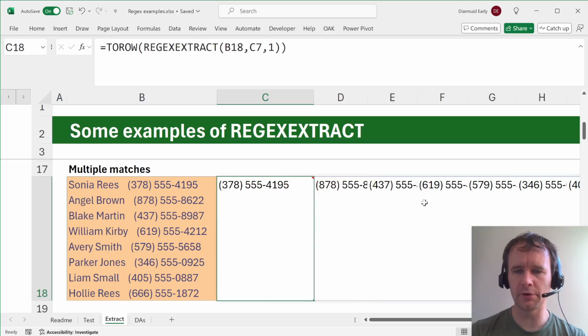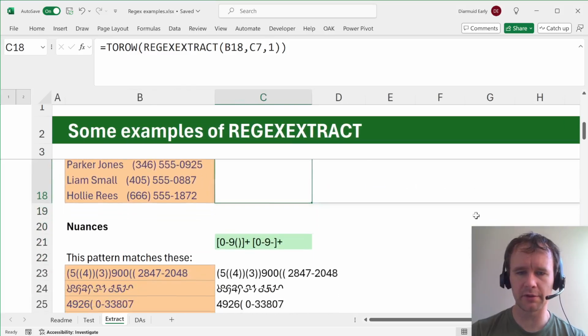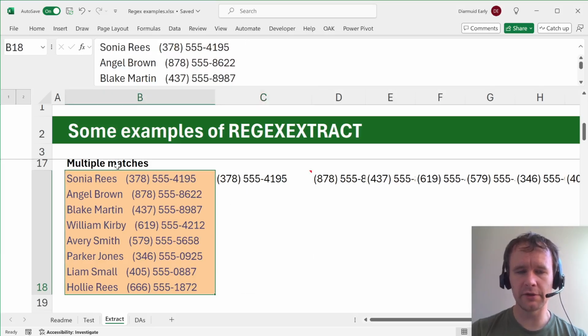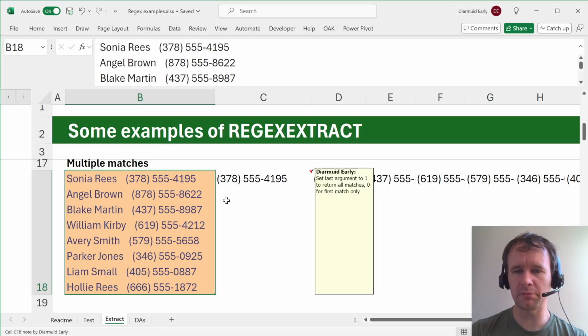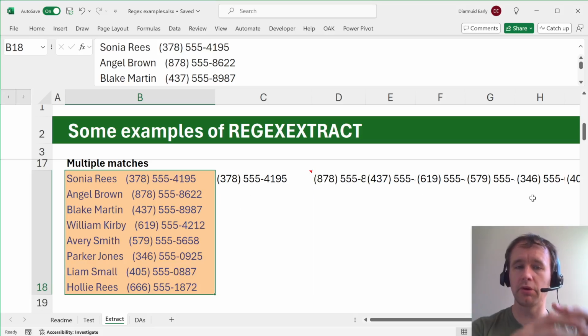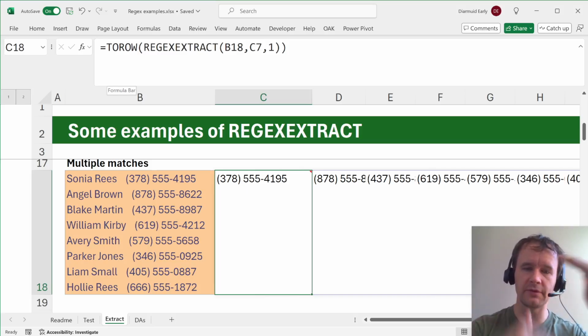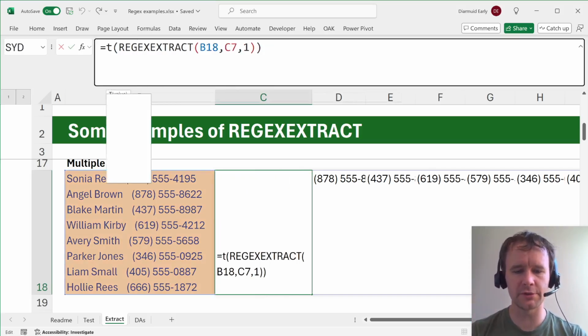I've wrapped it in a TOROW just so it spills out along here rather than running into my other stuff. And so you can see, these are all just kind of jammed into one cell, but it's returning each individual match. So you can pull out every phone number from a blob of text, every email from a blob of text. You can wrap that in something like TOROW, but you can also wrap it with something like TEXTJOIN if you want to kind of list them out. And you can tell TEXTJOIN what to separate them with, like separate them by commas, separate them by line breaks or whatever. Let's just do it quickly.